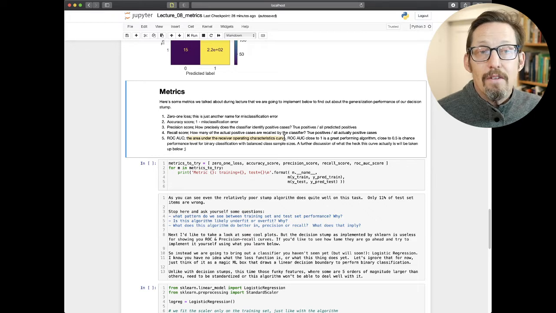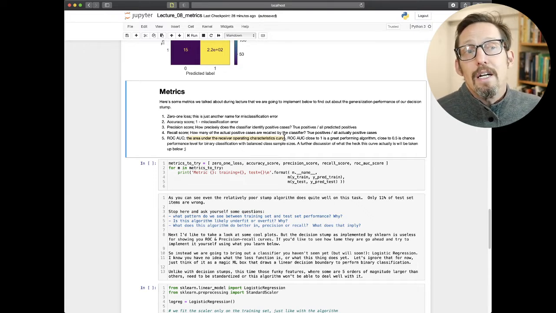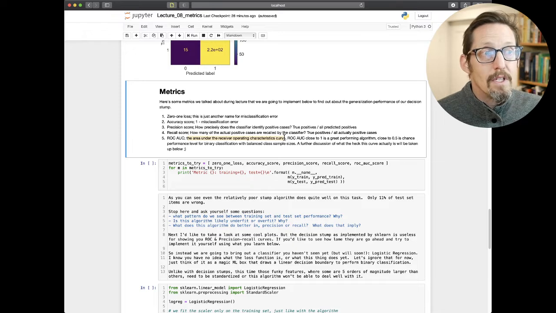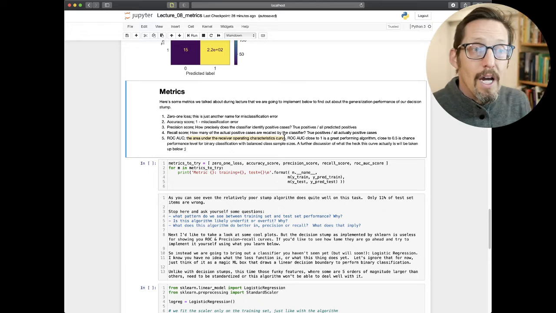Classifiers that don't really have to do much of a trade-off, that can do great and have very few false positives and very few false negatives no matter what, those classifiers are going to have a ROC-AUC at close to 1. It's going to be a great performing algorithm. If the classifier just flips a coin and guesses at chance level, the ROC-AUC is going to be close to 1/2.